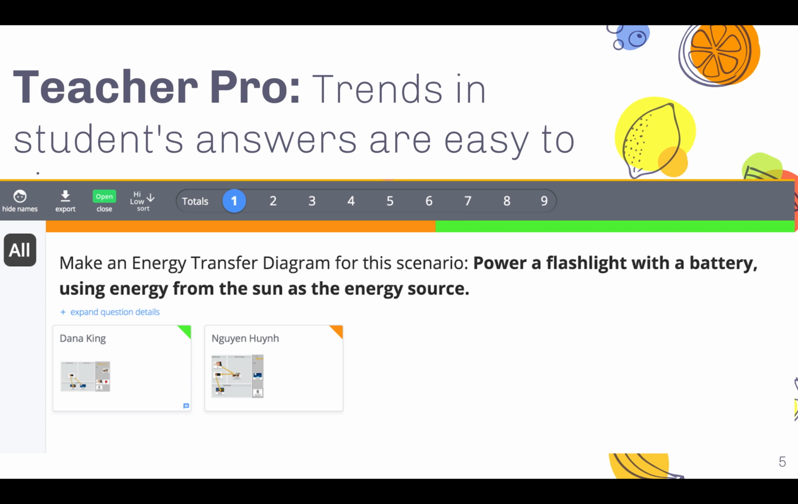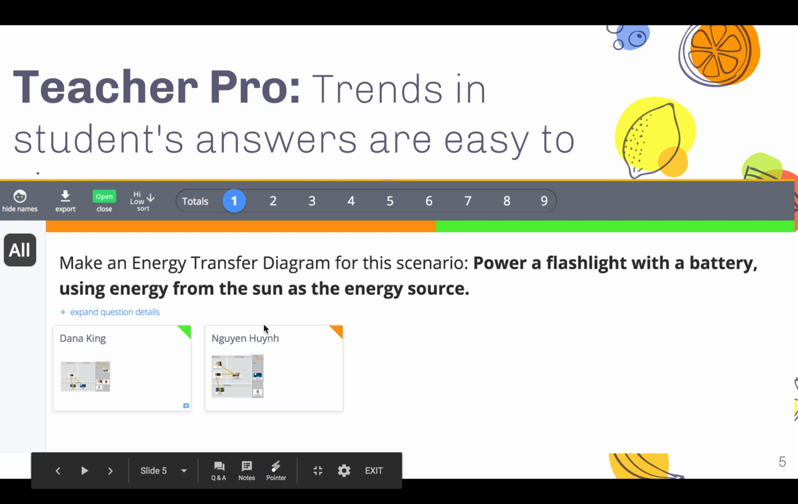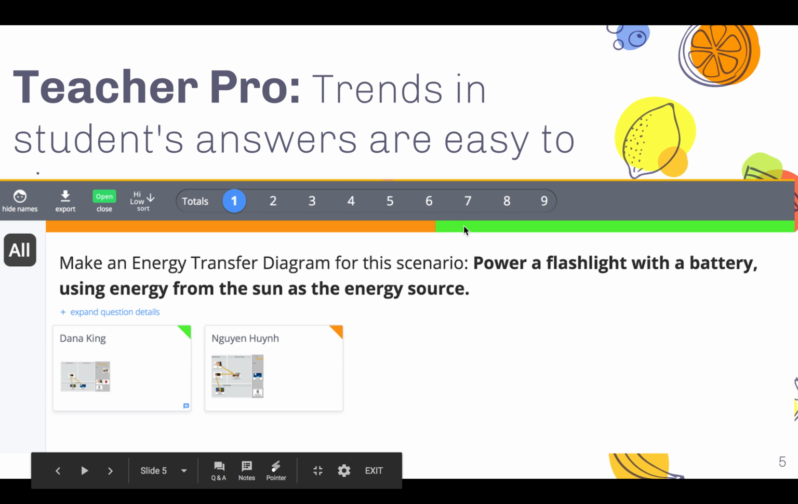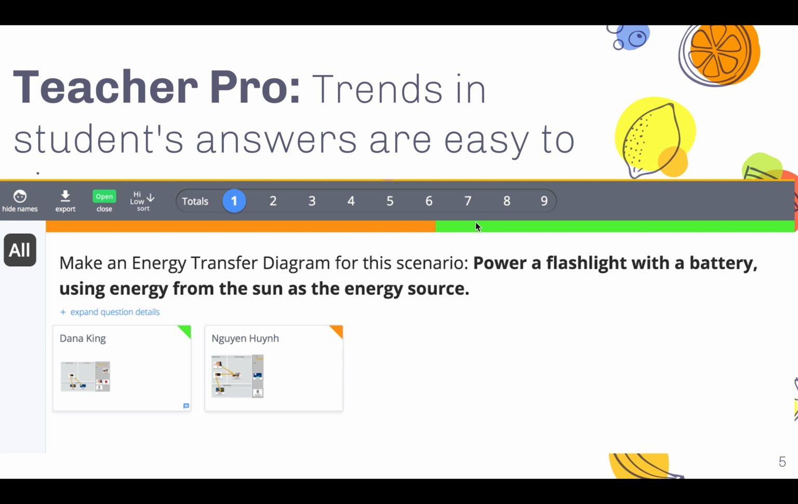You can also start seeing trends in student answers, which are easy to identify. I assessed 2 different ones, and students that got partial points got orange. Students who got no points are red, and you can see how students are performing. You start seeing trends of how much of the class has mastered that concept.